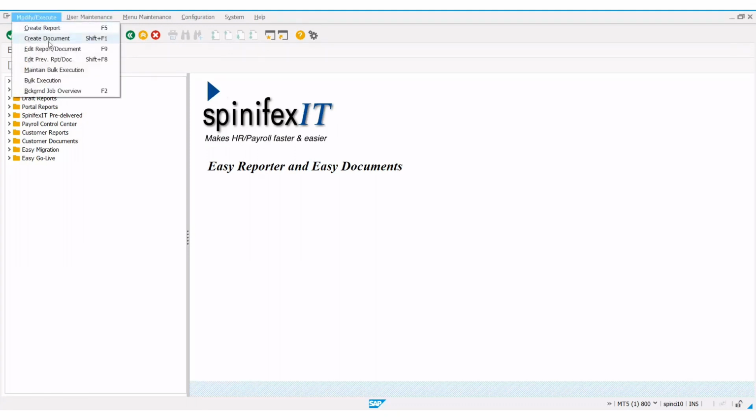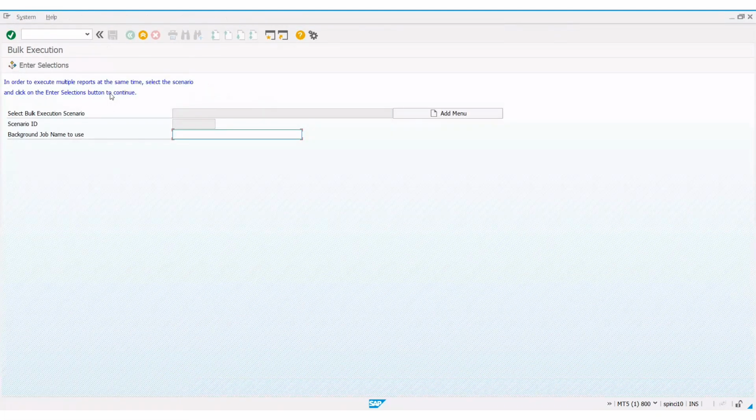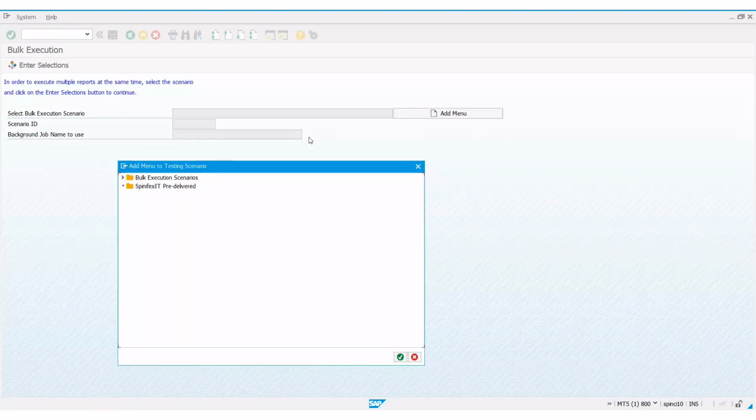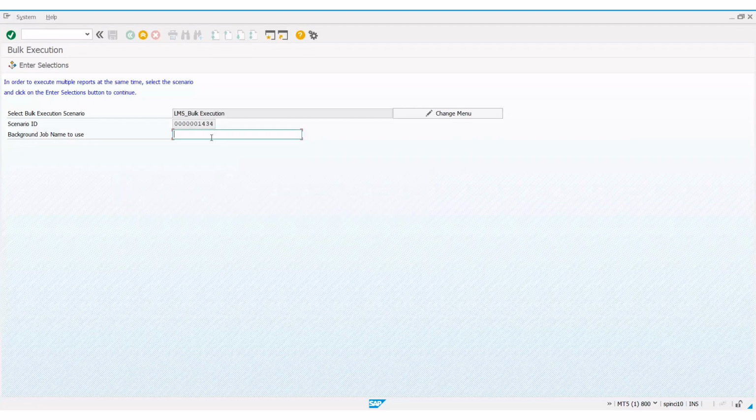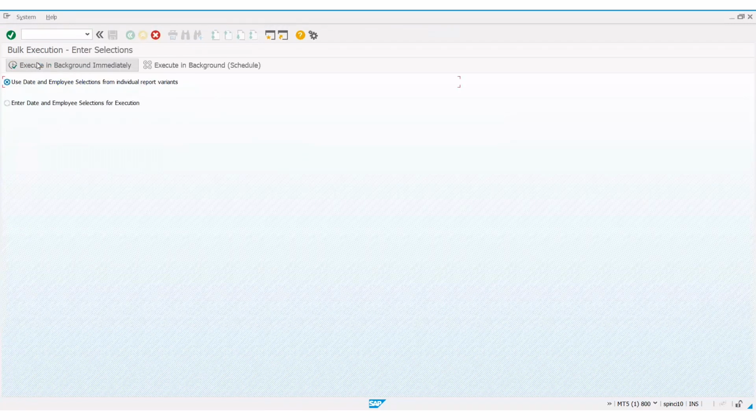After setting up your scenario group, we will proceed to bulk execution. In here, you can select the scenario group that you want to run and provide a background job name. So for this example, we will choose the one that we just created, which is LMS_bulk execution. And then let's type in the job name here. Next, click Enter Selections. When you click Enter Selections, you will be directed to the Bulk Execution Enter Selection screen.